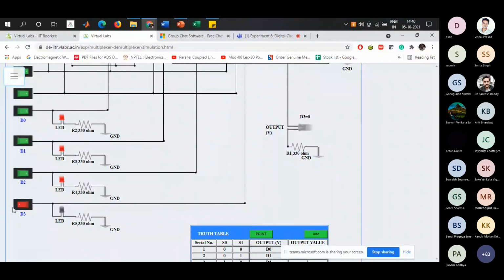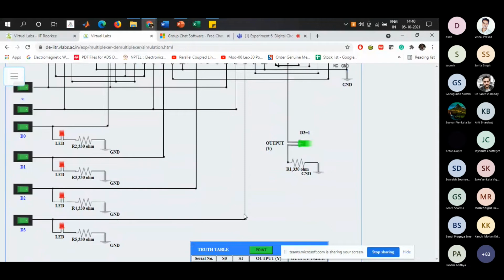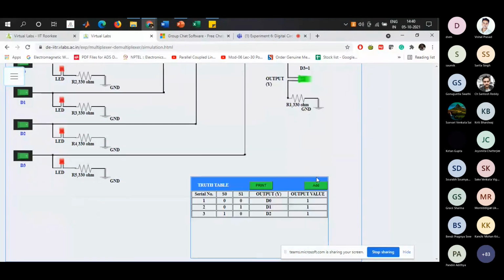If I turn on D3, then the output LED will turn on. So that means for the 1 1 state this D3 line is passed through to the output, and you can add this here. So for 1 1, D3 is the output, and the output value will be 1 because D3 is switched on, so that's why it is on.